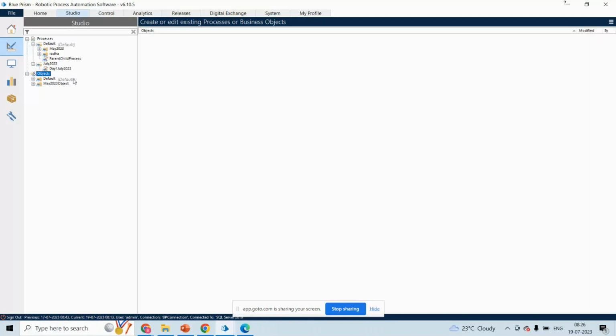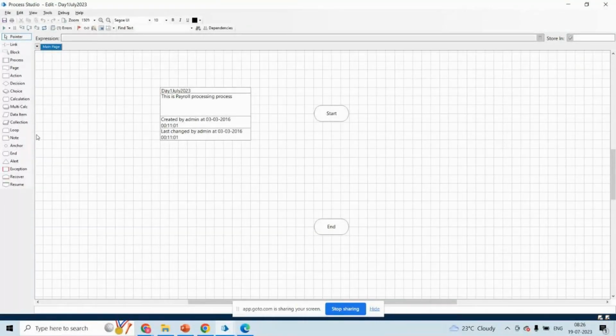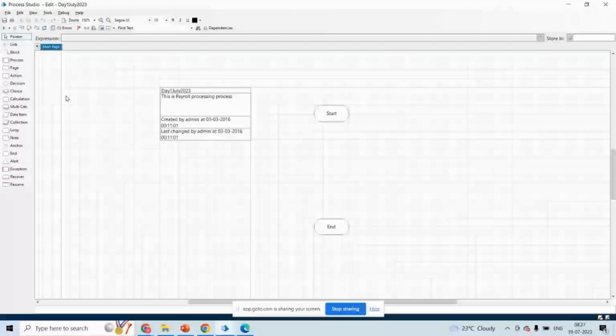When we compare Process Studio and Object Studio, both look similar. I will open that as well when we are discussing the Object Studio in detail. Some of the actions are additionally available in the Object Studio, just like read, write, navigate, code, wait stages. These are all the additional stages which will be available in the Object Studio along with the application modeler.